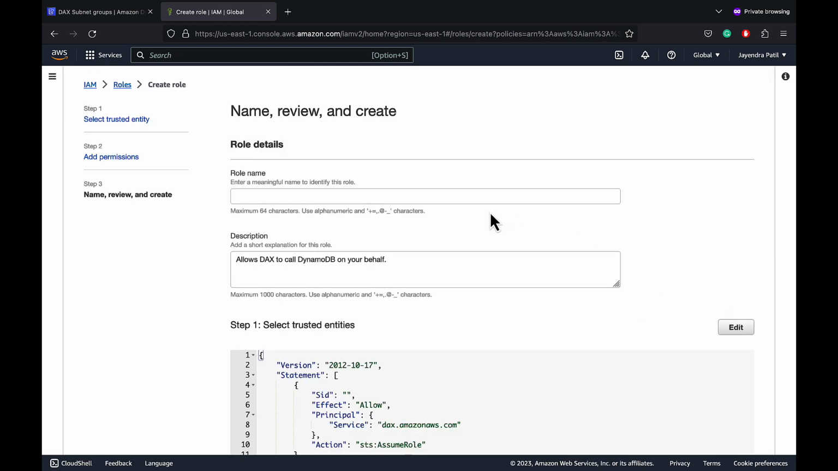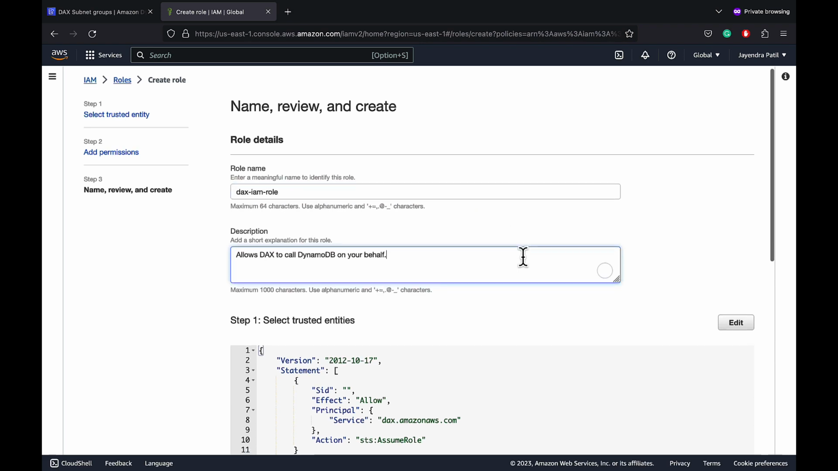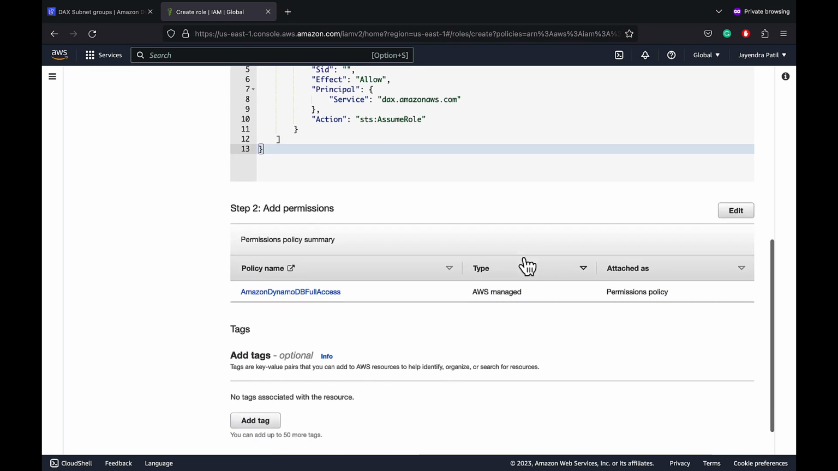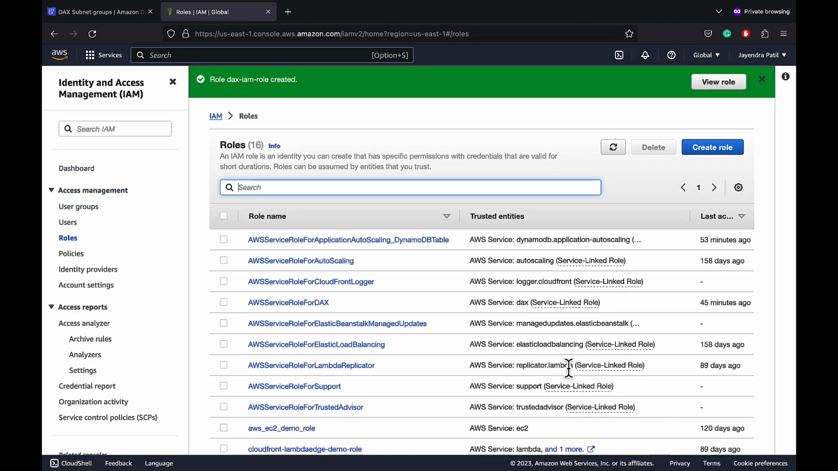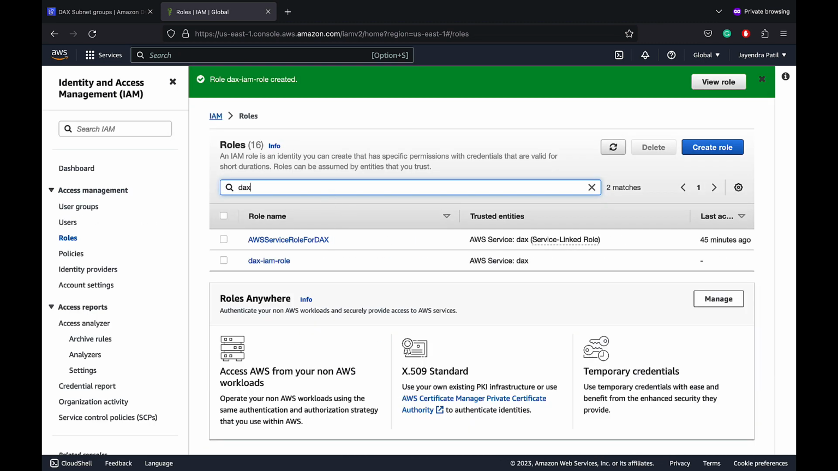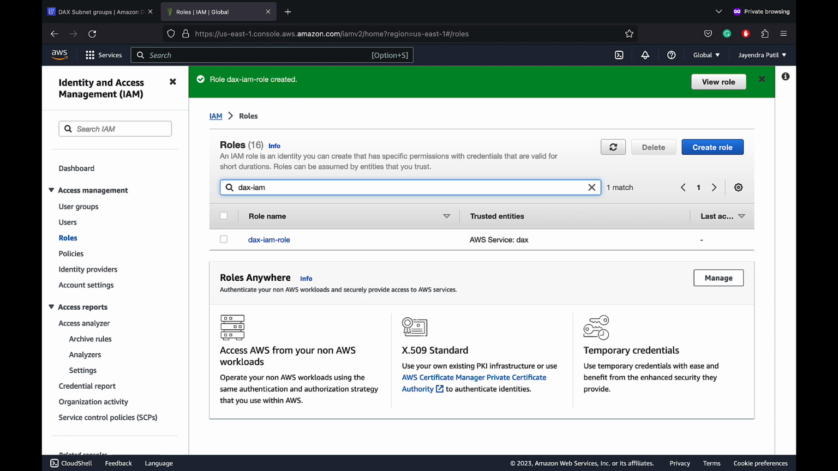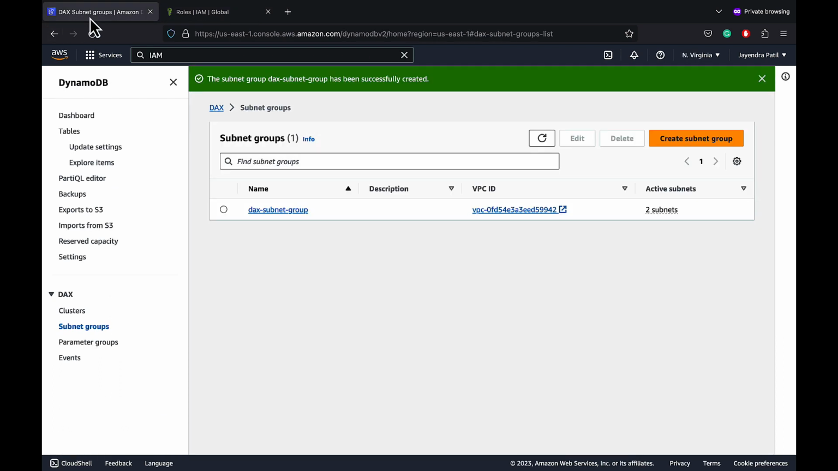Name the role as DAX IAM role. It sets DAX as the trusted entity and provides full access permissions to DynamoDB. Let's go ahead and create the role. And the role has been created. Let's proceed to create our first DAX cluster.